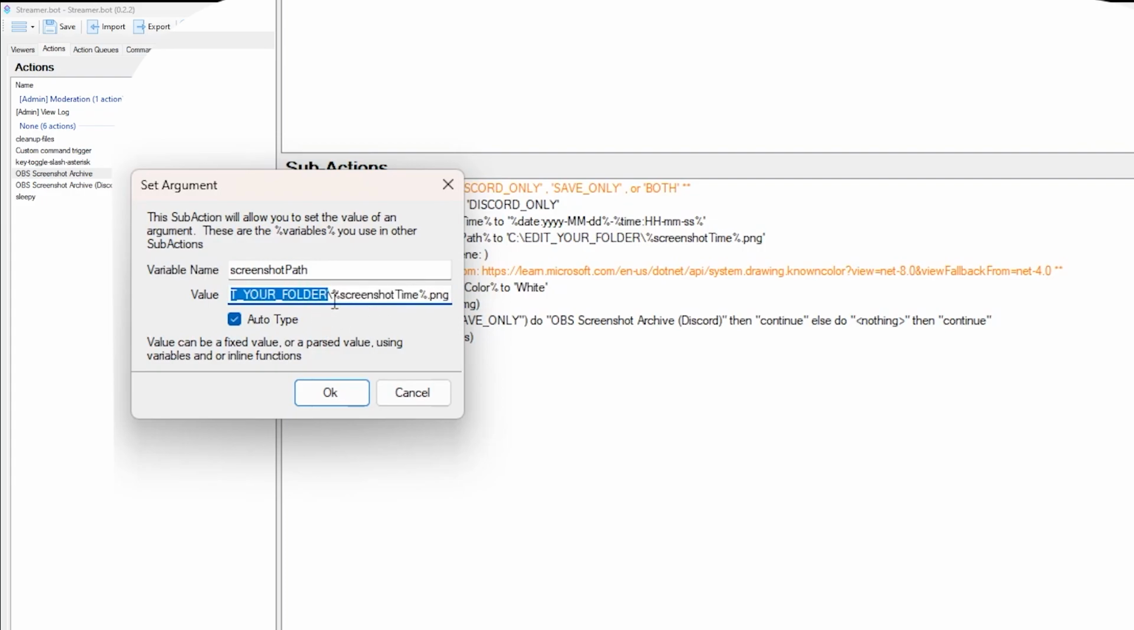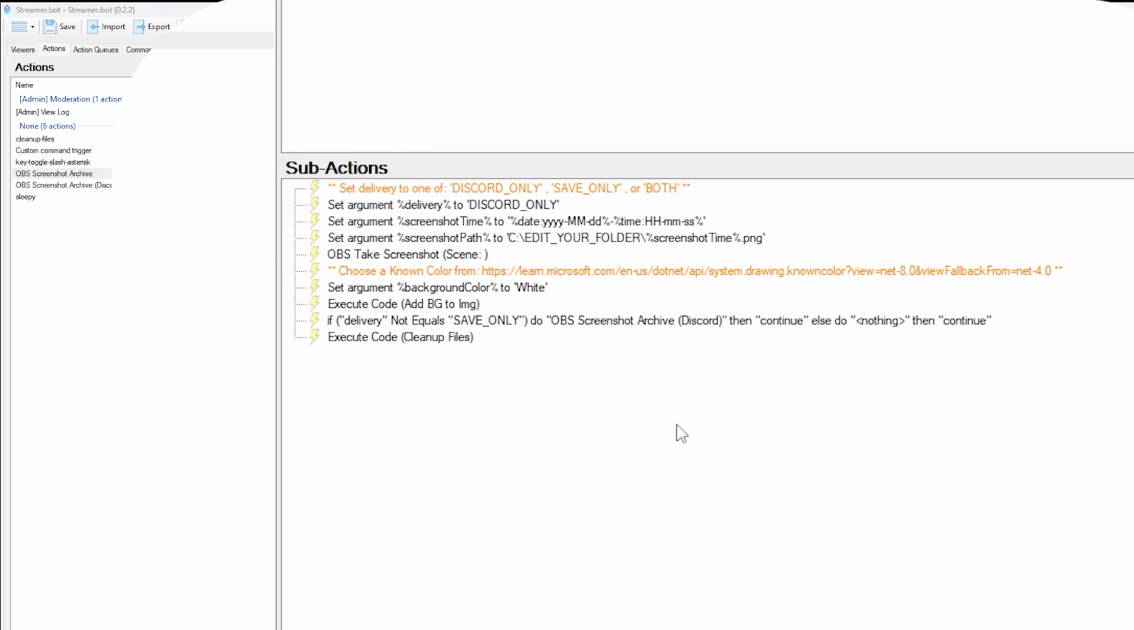You're just changing this one section that says edit your folder. And then after you've edited that, just click OK. And of course, if that's not on your C drive, if it's on a different drive like D or F, just make sure to update the beginning of the path here as well.